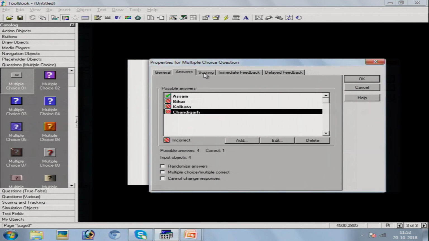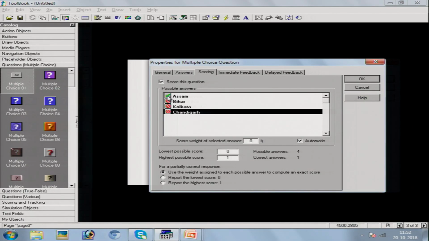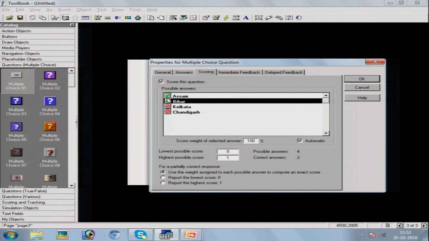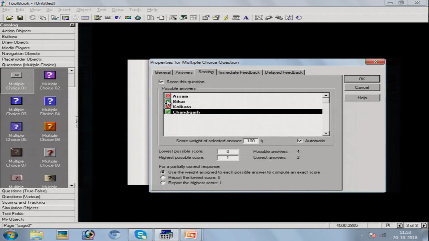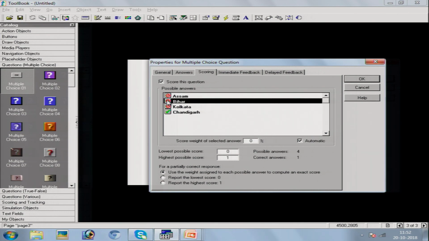Now here you can also give scoring. This green color means my correct answer is Assam, right? You can change it also: if you click on Bihar, you can click on Assam. That means as a teacher you should know what your correct answer is, right? For example, I am clicking on Chandigarh, and these three are wrong answers and Chandigarh is the right answer. Now for scoring, you can give 0 for a wrong answer and the highest possible score is 1.